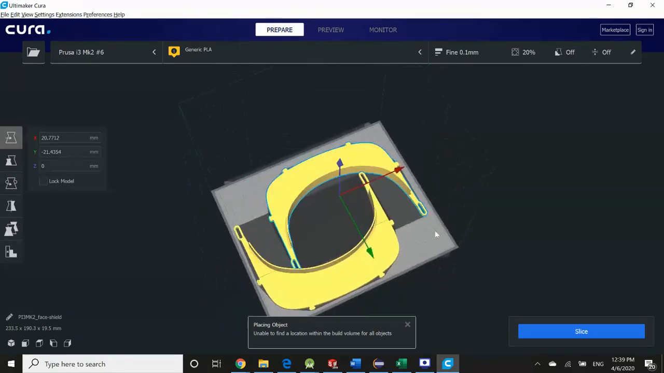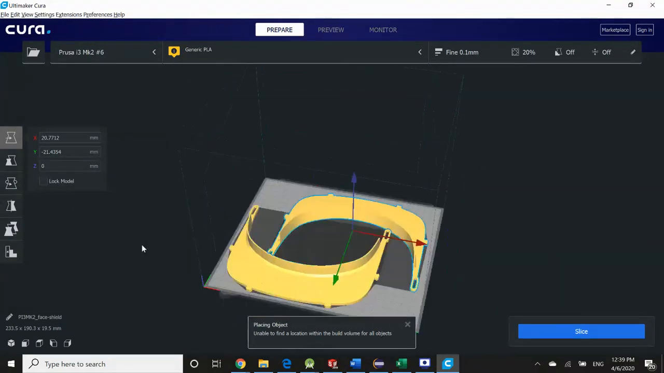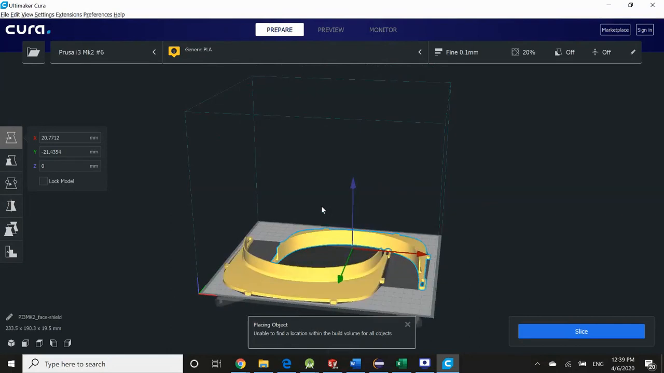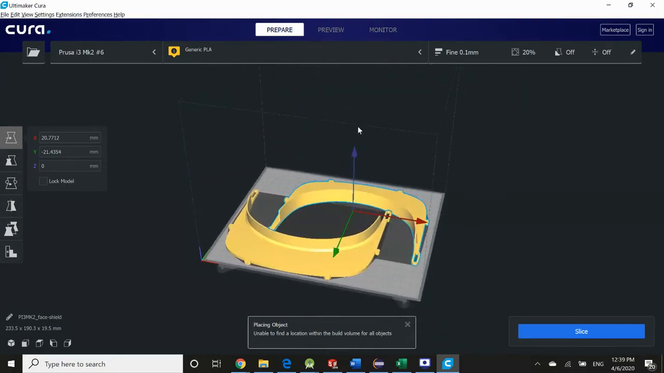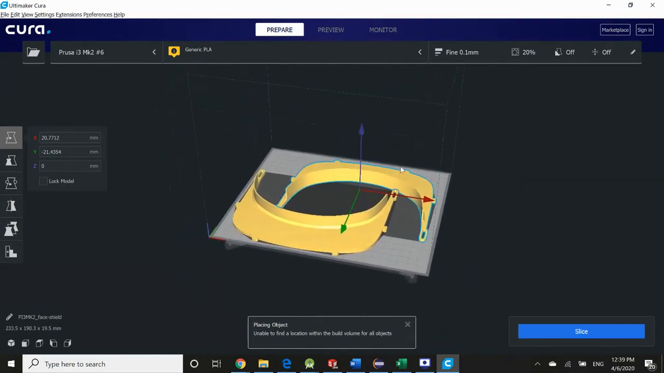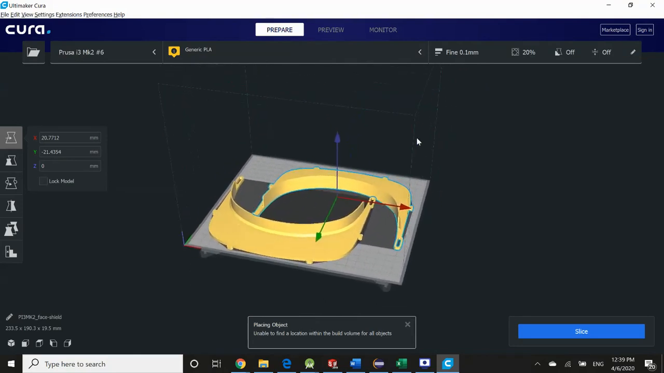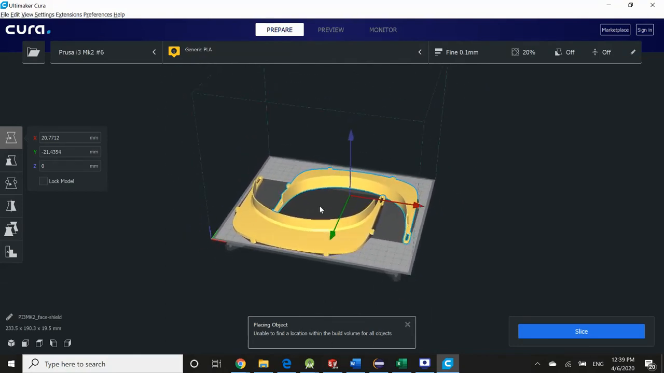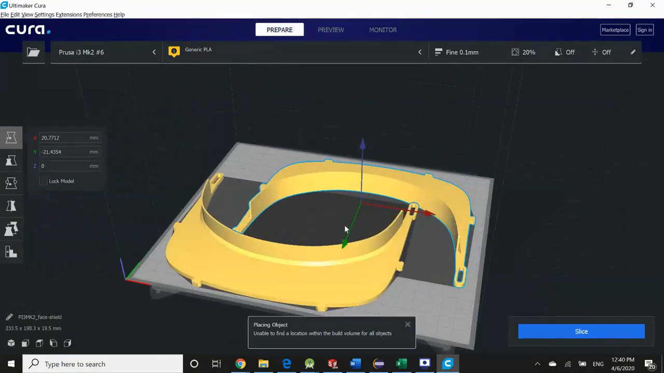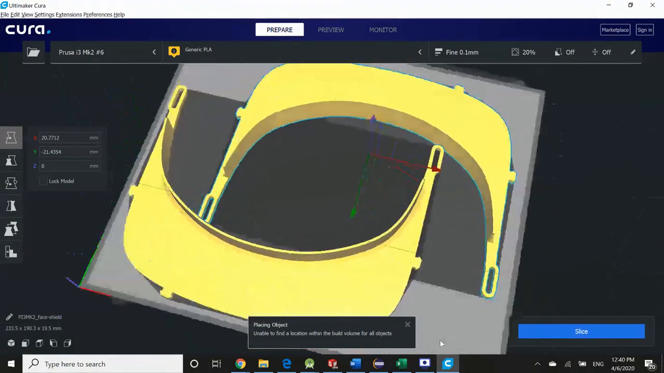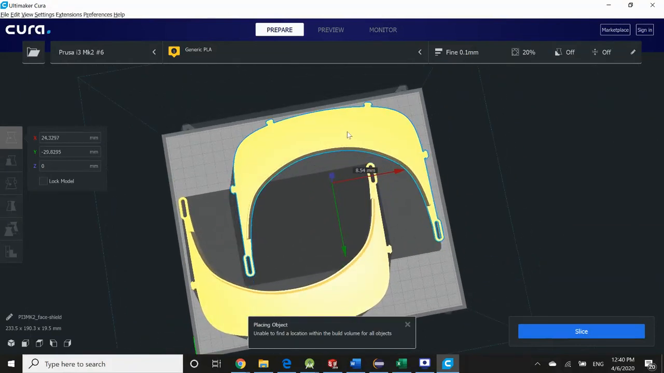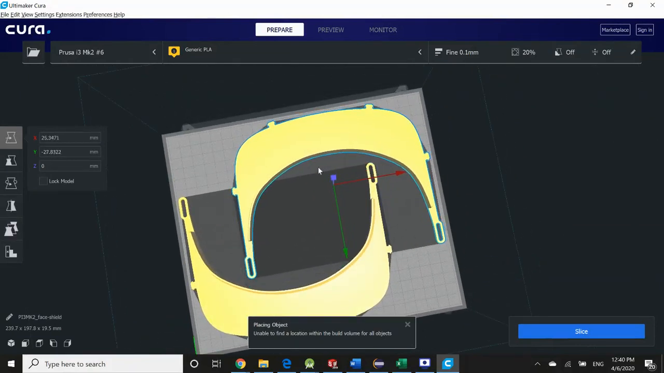By the way, to navigate through Kira, if you want to orbit like this, you simply right-click on your mouse and then drag around. If you want to pan like this, just click the center scroll button and then drag around. If you want to zoom in and out, you can also just move your scroll bar like that. And then we're going to drag this model around, and that looks good. Obviously, you want to make sure that they print separately.